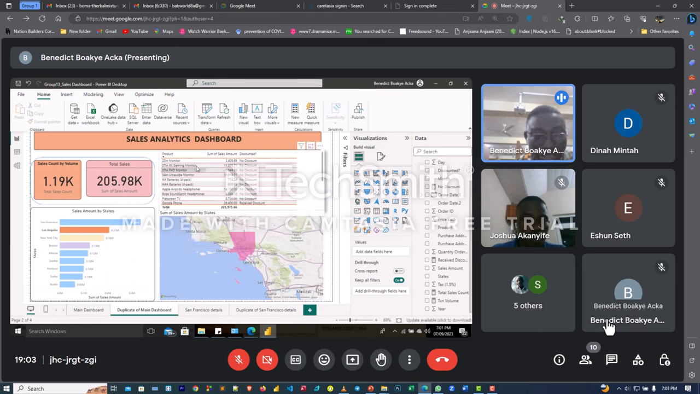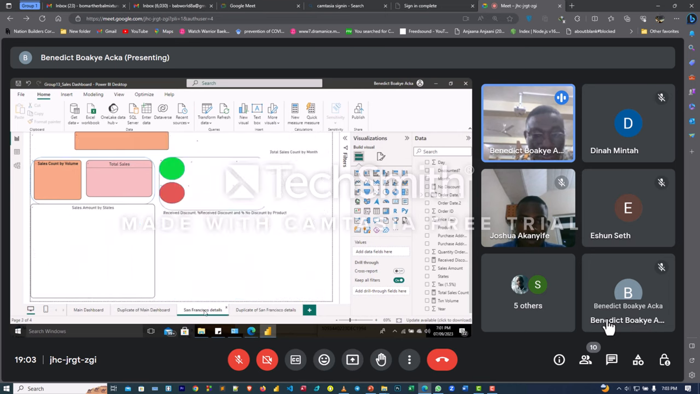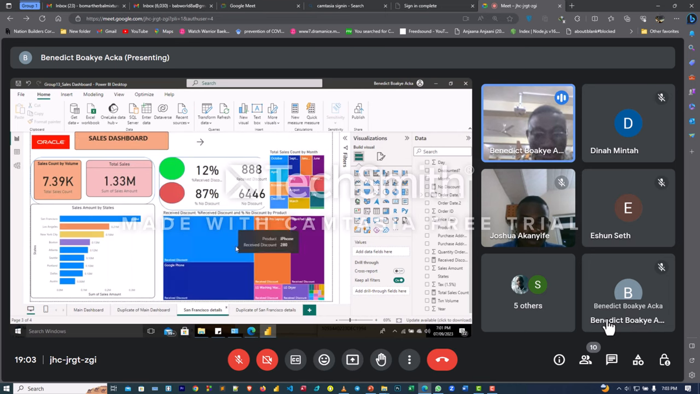I have a table depicting the products that were being sold to Los Angeles, and you can see the product, based on the data point that you actually want to see, which ones were discounted based on a certain threshold, right? So probably I set it up this way.